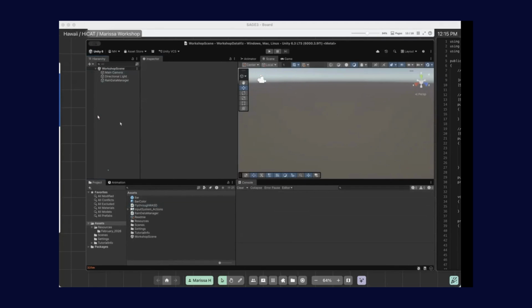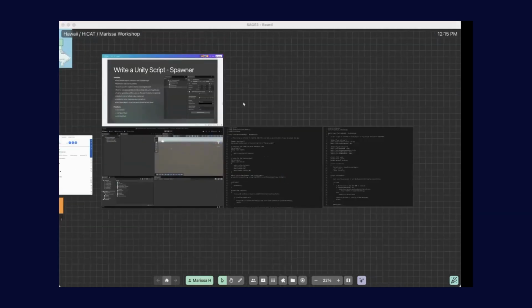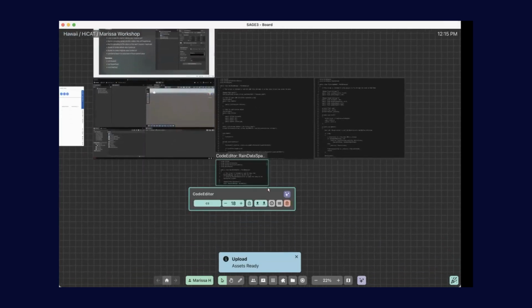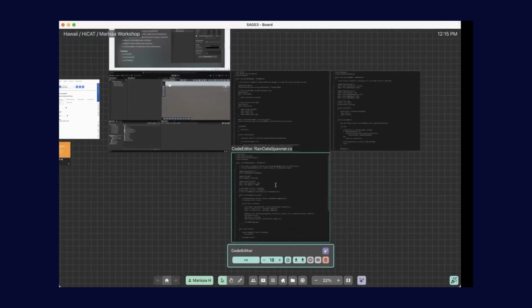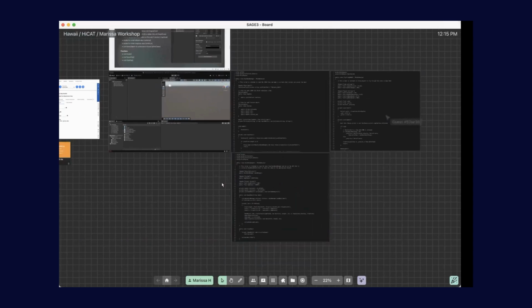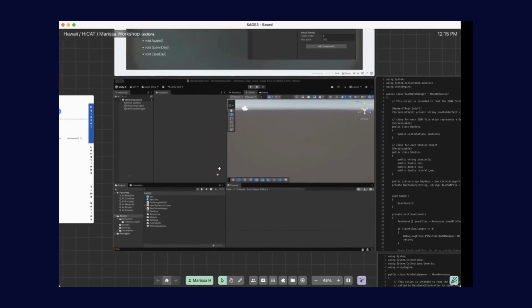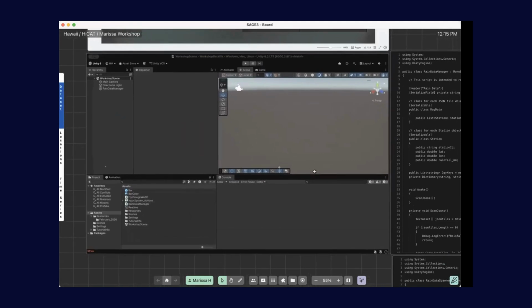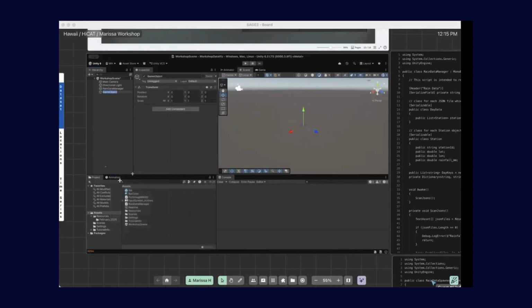And so now that we've done that, let me add the data spawner script to the Sage board. So down here is the data spawner script, and before I go through that script, we're going to create another empty game object in Unity and call that rain data spawner.